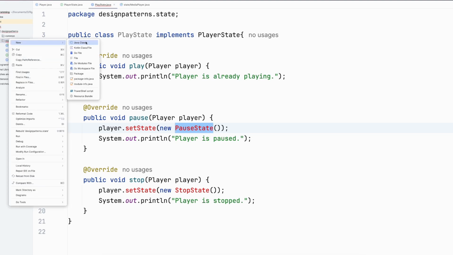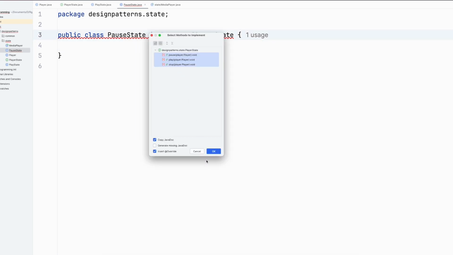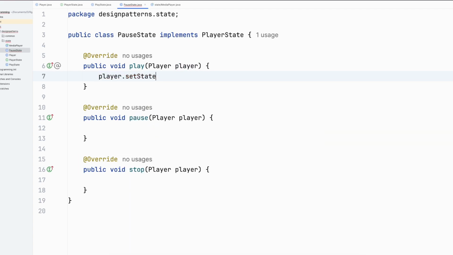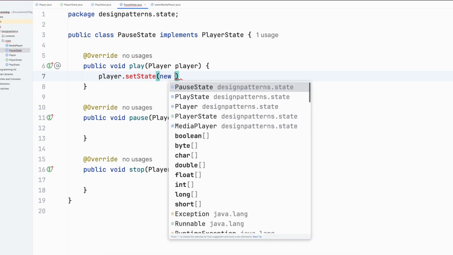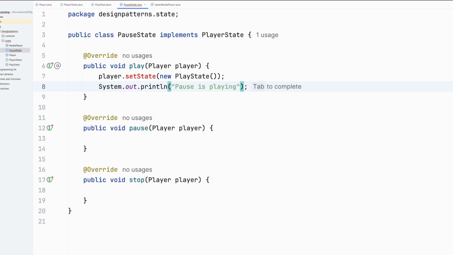Now we are going to create the pause state, and we are going to implement player state. Now we are going to implement the same 3 methods, and since it's a pause state, we can play from the pause, right? So we need to assign the state: player dot set state to new play state, and we are going to print out the paused player is playing.